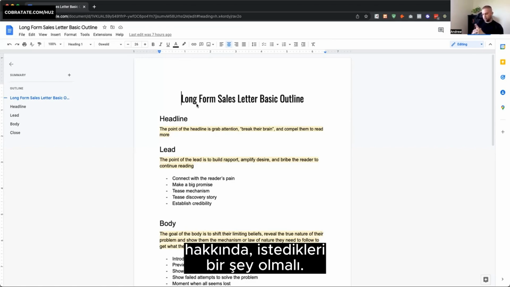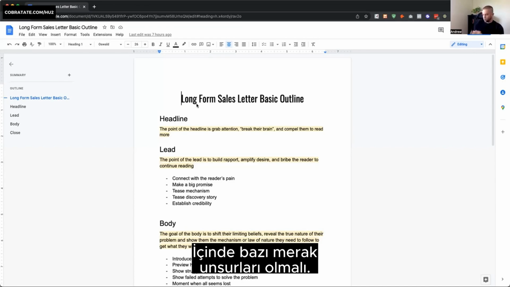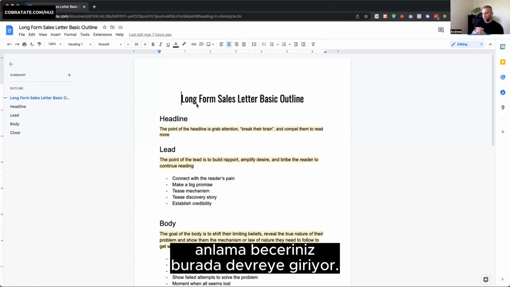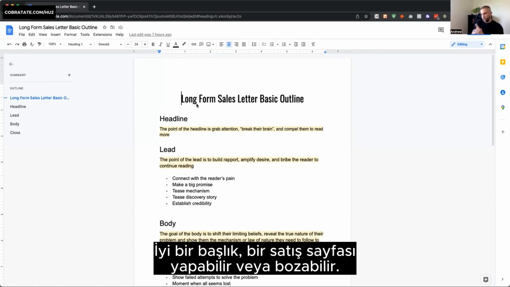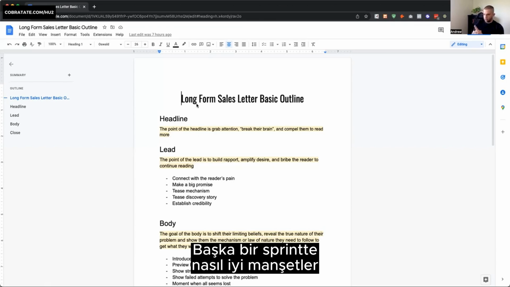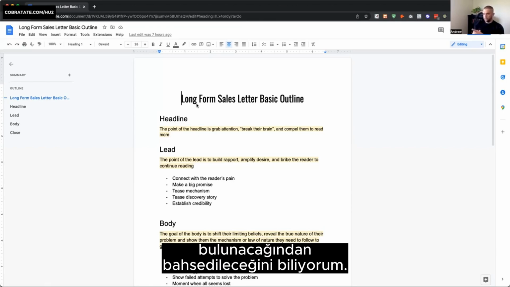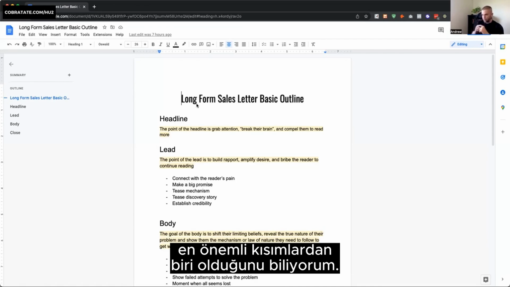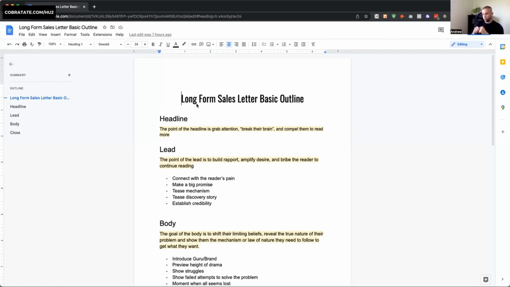To do that, it has to be relevant. It has to be something about them, something about the thing they want. It's got to have some curiosity elements to it. This is where your fascination skills and your ability to understand your avatar come into play. A good headline can make or break a sales page, right? I'm going to be talking about in another sprint how to come up with good headlines, but we know that the headline is that first part, and it's in many ways one of the most important parts of a sales page.